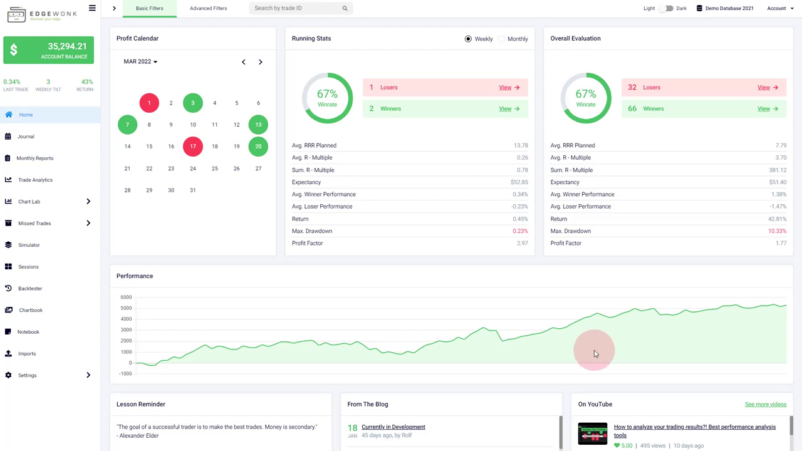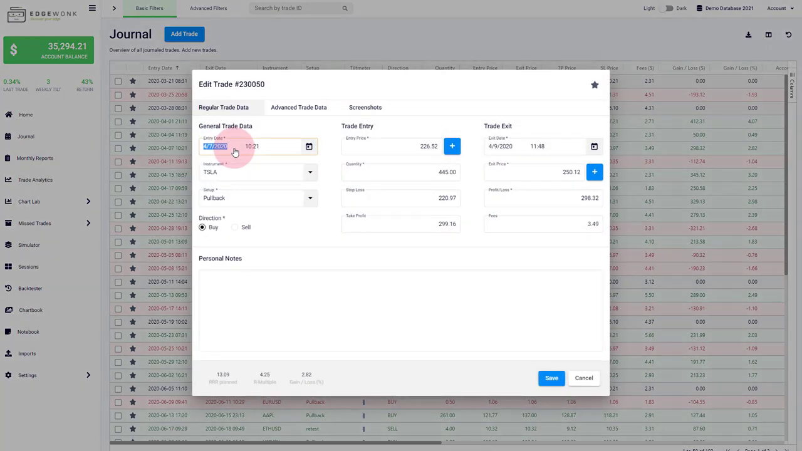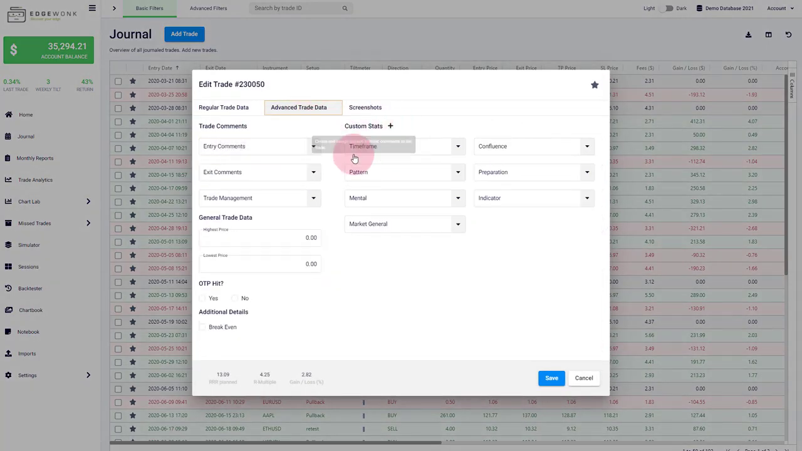Because every trader is different, the trading strategies and requirements are very unique for every trader. It is very important that your trading journal allows you to customize itself to your own needs. In Edgewonk, we have the so-called custom statistics. When you add a trade or edit a trade, you can open it and under advanced trade data, you see the area for custom statistics, and they are 100% customizable. You can tag and analyze whatever you want.